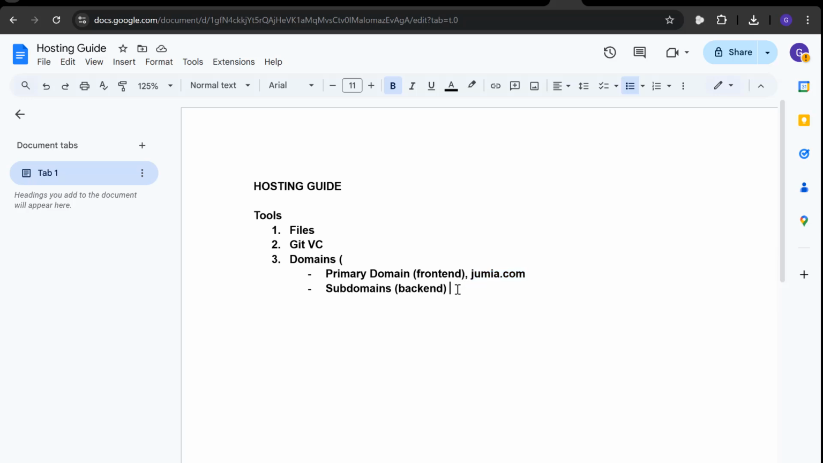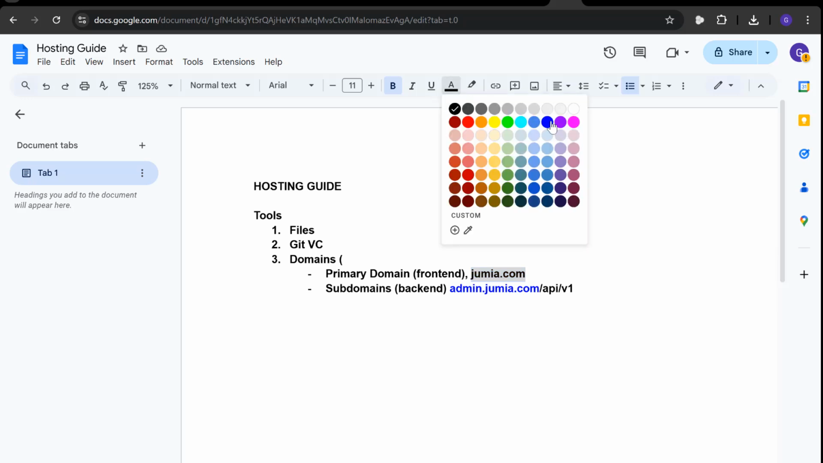And on the back end, if we have something like an API and maybe also an admin dashboard, that means for us to access that kind of content, we could have a subdomain like admin.jumia.com. So anything for the back end like the API could now be followed up with something like slash API slash version 1. But keeping in mind that admin.jumia.com now becomes the subdomain, while jumia.com becomes the primary domain.